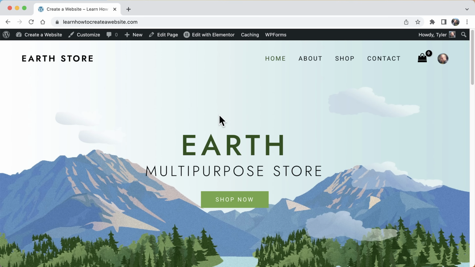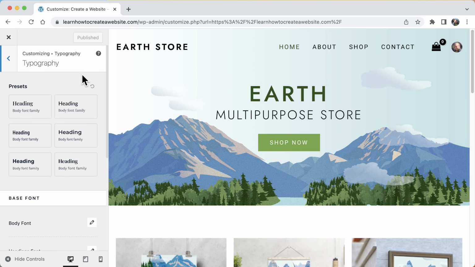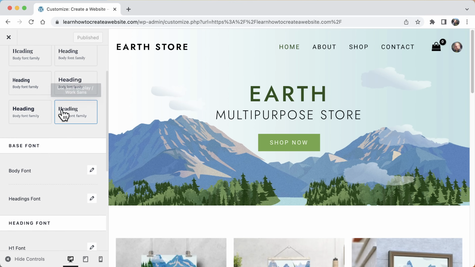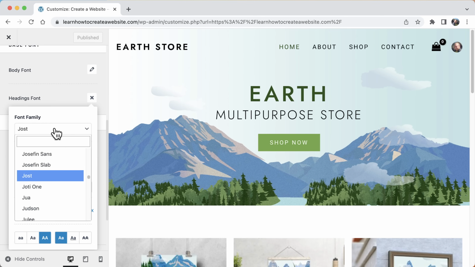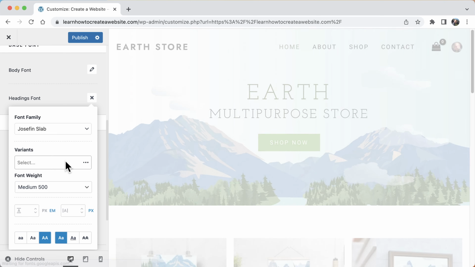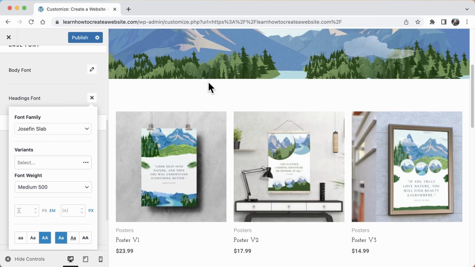So to change the theme style, all you have to do is click on Customize up here, and then we can go down to global and click on typography. That's the same thing as your fonts. Now the heading font, that's like the large text, like up here where it says Earth. We can change that by clicking on this pencil icon and scrolling down, and then we can choose any font that we like. Maybe we'll go with Josefin Slab, and we can see that that changed right there. So now all headings on the entire website, even down here, have changed.